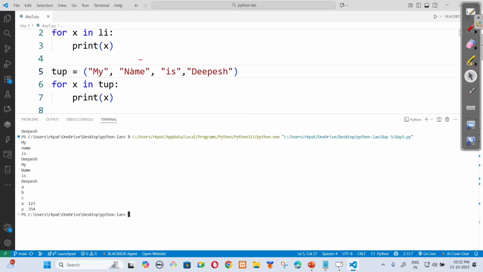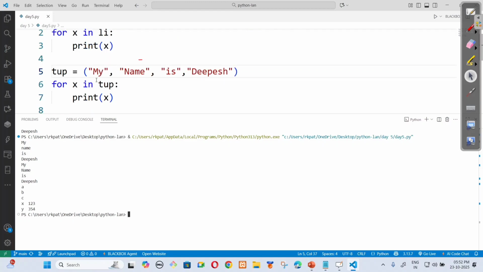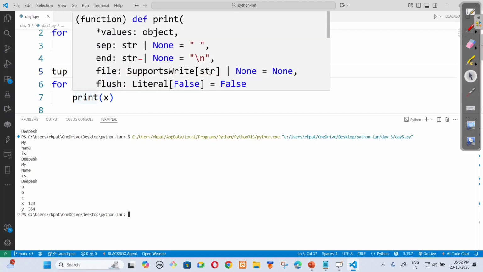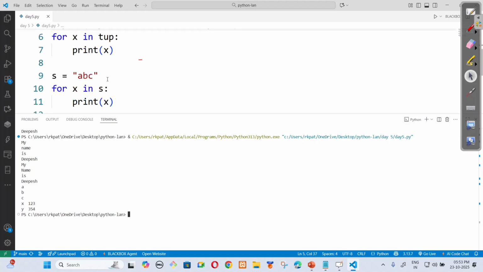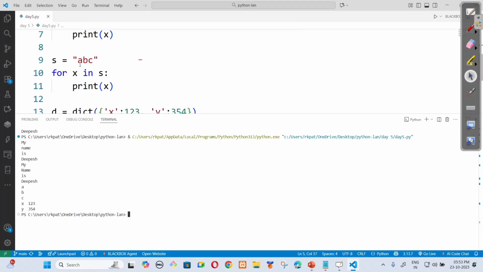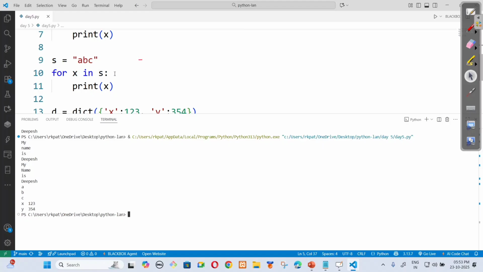Next is the tuple. A tuple is similar to a list. So it will take x as the first, and then all the values of the tuple as x. My name is Dipesh. First x is equal to my, then x is equal to name, then x is equal to is, then x is Dipesh. So this is printing again my name is Dipesh. Next is the string. It is taking the string letter by letter. ABC is the string. Now it is taking x as A, then B as x, then C as x. So here it is printing A B C.